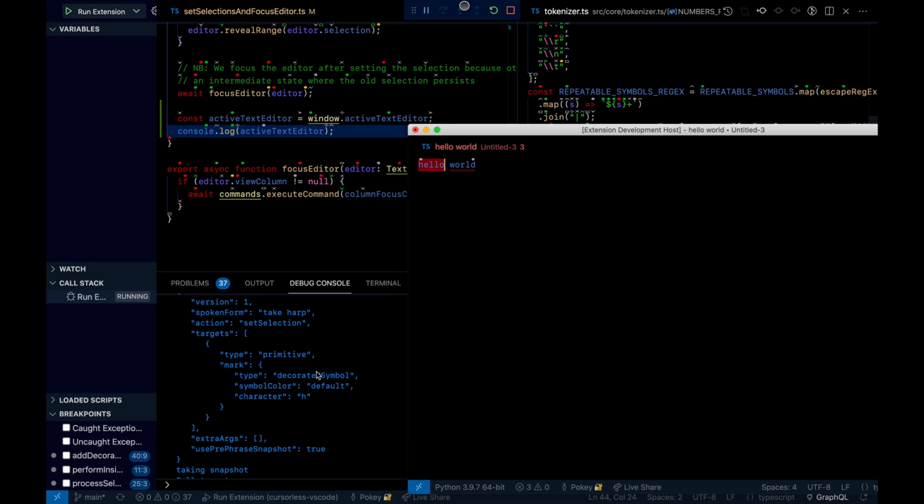So this is a decorated symbol type. You can see it says, what's the color? I said "harp" with no color, so the color is default. And then the character is H, because I said "harp". Extra args, let's ignore for now. Ignore use preface snapshot. Basically it's these two things, and this is basically all that's important that Talon communicates. When I say "take harp", this is the representation that goes to the Cursorless extension. I'm going to stop for questions.